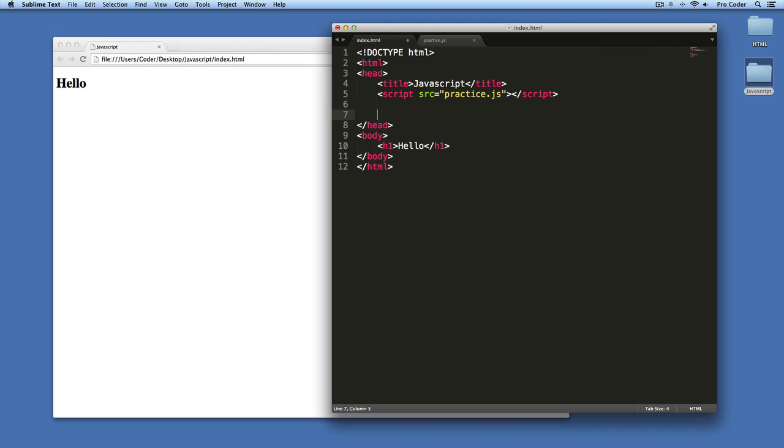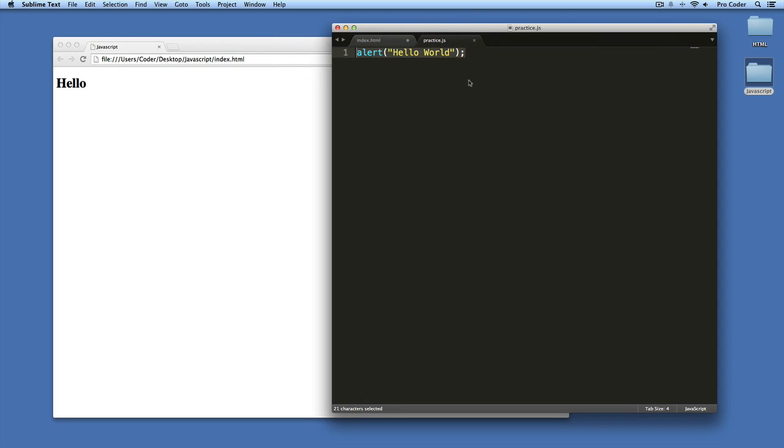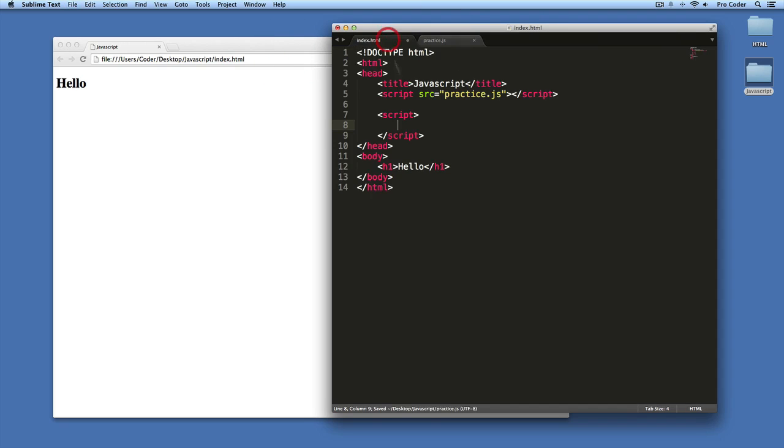Another way to do it is simply just by having a script tag embedded in your HTML, and you'll want a closing script tag like that. And all we have to do is just put the same code in there. Let's go ahead and remove this one for now. We can just delete it. And go in here and say alert, we'll say hello from inside the HTML document. Add a semicolon to close that.